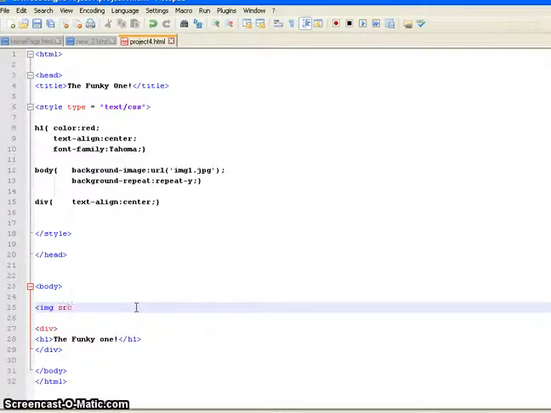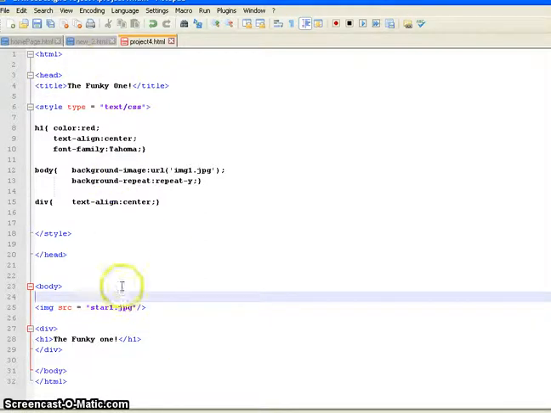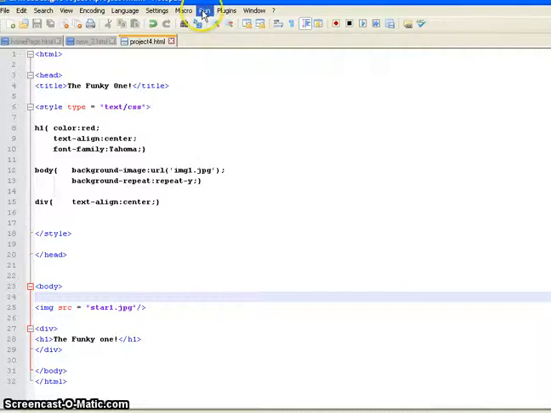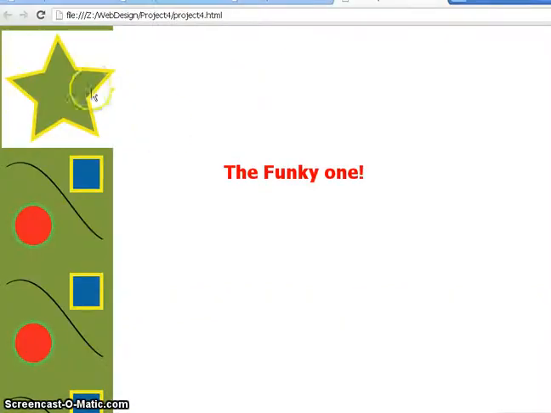The source is equal to something, and actually that something is star1.jpg. So when we run this, launch in Safari, don't do that, launch in Chrome, that's what we get. My star is there and everything looks a little bit weird. I really want that to be center aligned.